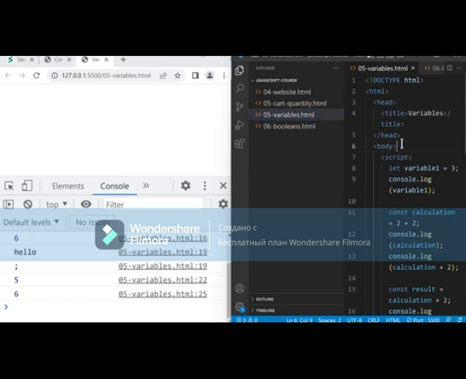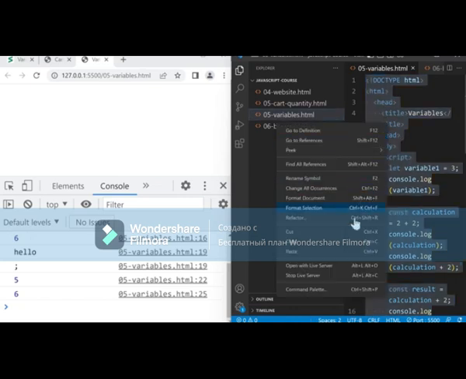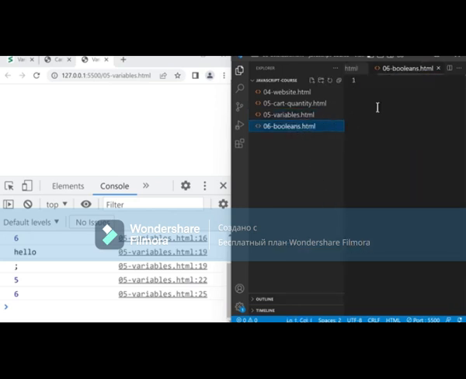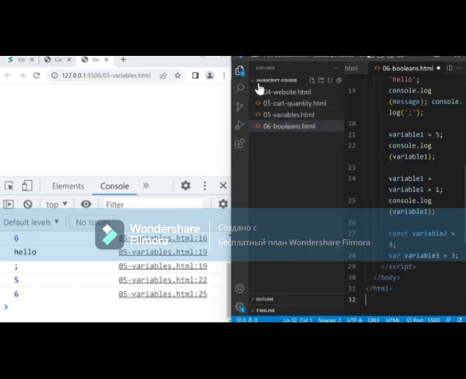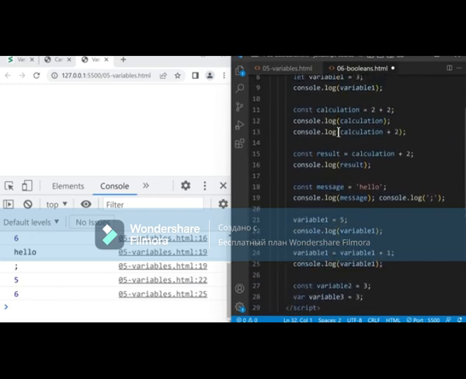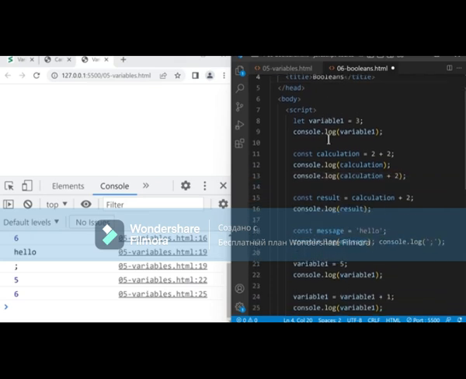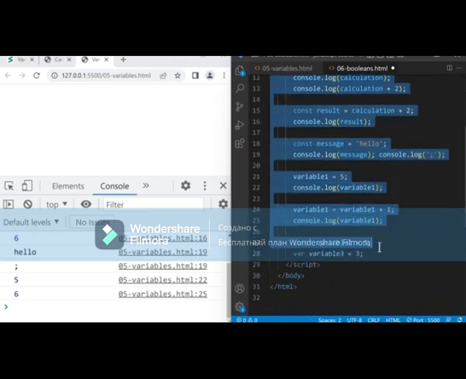Let's select the code using Ctrl-A on Windows or Command-A on Mac, and then right-click, copy, and in here, right-click and paste. Let's close this for now and prepare this file for this lesson. So we'll scroll to the top and change this to Booleans, and then remove all the JavaScript code, but keep the script element.